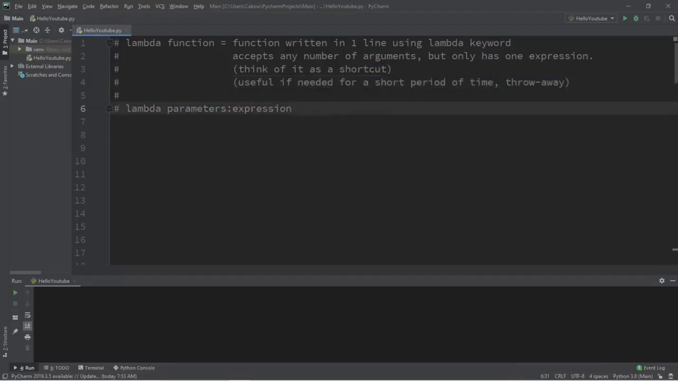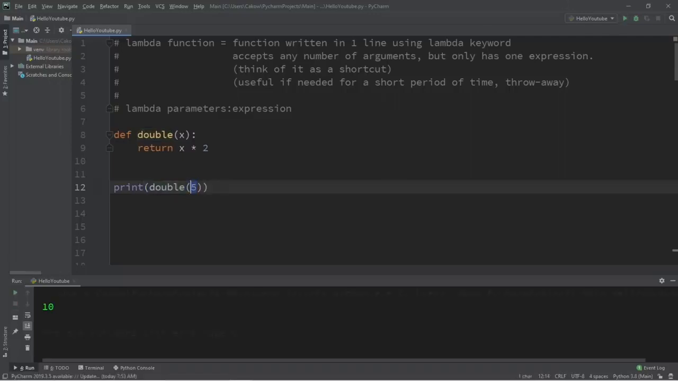Here's the syntax for a lambda function. You type lambda, you add the parameters, followed by a colon, and then your expression. Let's say we have this function named double. Double accepts one argument that we will name x. We're returning x times 2, effectively doubling it. So if I need to call this function, I would type double and then pass in a number as an argument. So the result, if I pass in 5, would be 10.